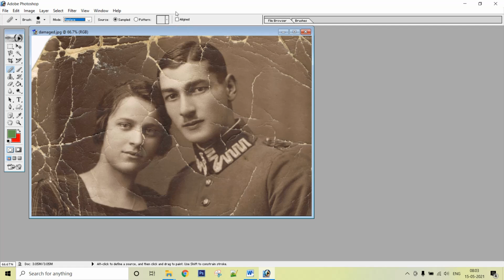Here is another option, aligned. It will let you select how you want to align the sample pixel. If you select this option by clicking on it, then you can release the mouse button without losing the current sampling point. As a result, the sampled pixels are applied continuously no matter how many times you stop and resume the painting. That means if you want to retain the continuity of the sampled portion, then you can use the aligned option.